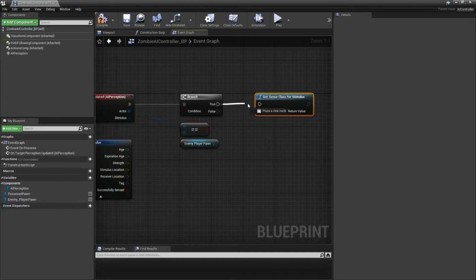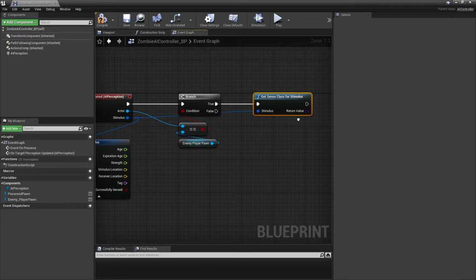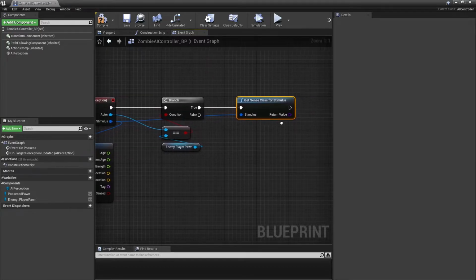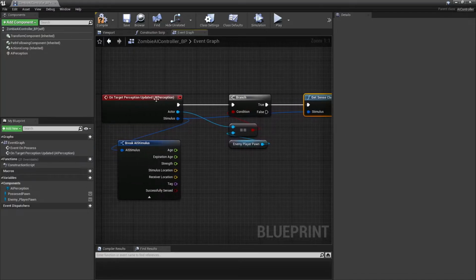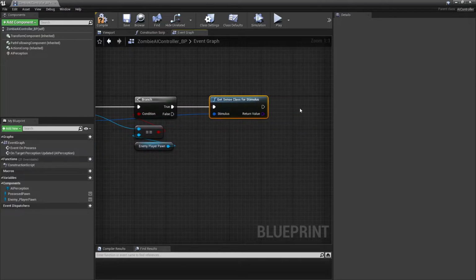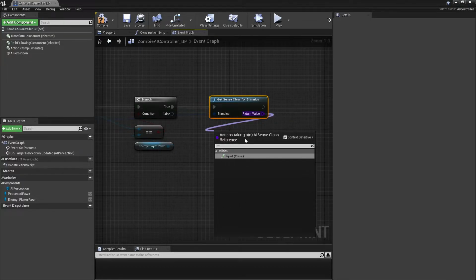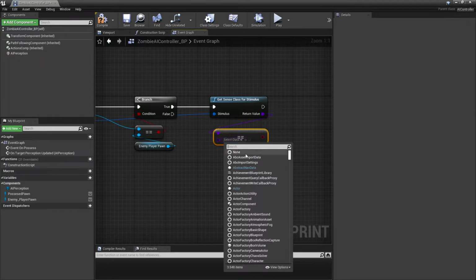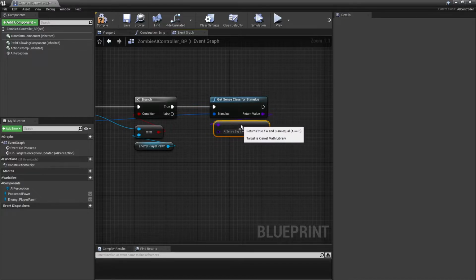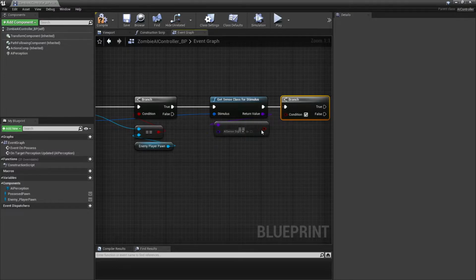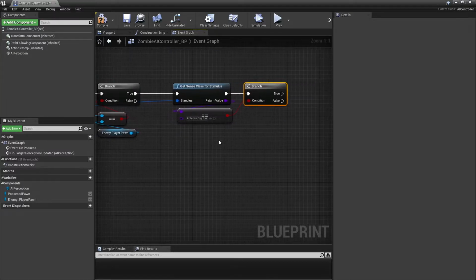So right now we only have the sight sense set up, so it doesn't really make any sense to do this. But later on we're going to have hearing, prediction, damage, and you might want to filter out what sense this actually was to determine what you want to do. So if we drag off the class over here, we can simply compare it to sight sense. So if you look for sight, you get AI sense sight, plug that in, and that works fine. So add a branch here and plug in the condition.